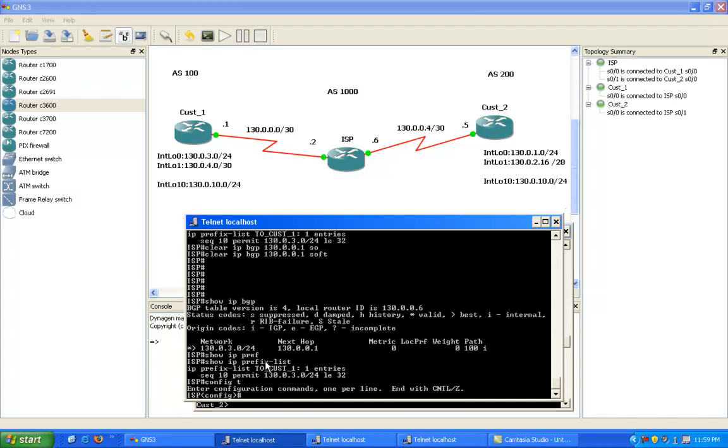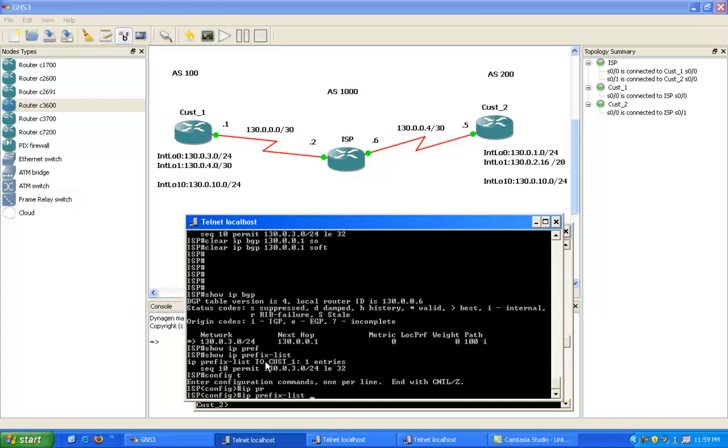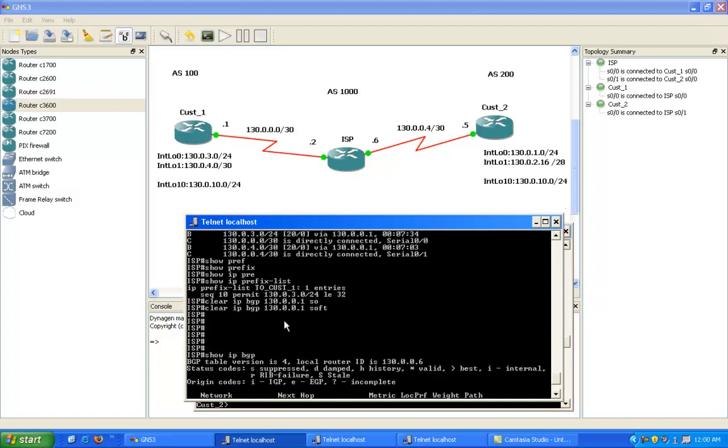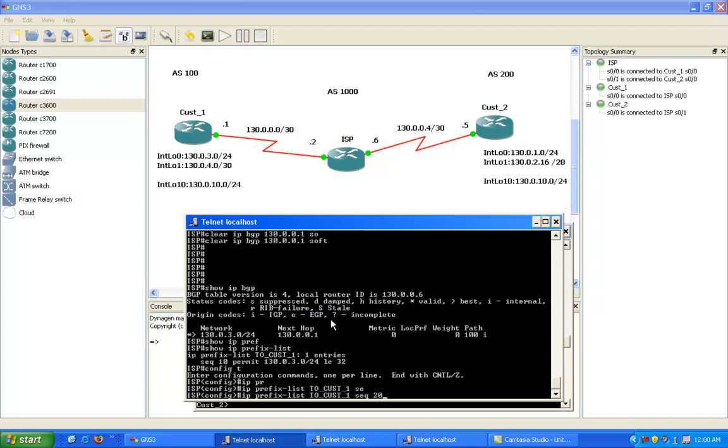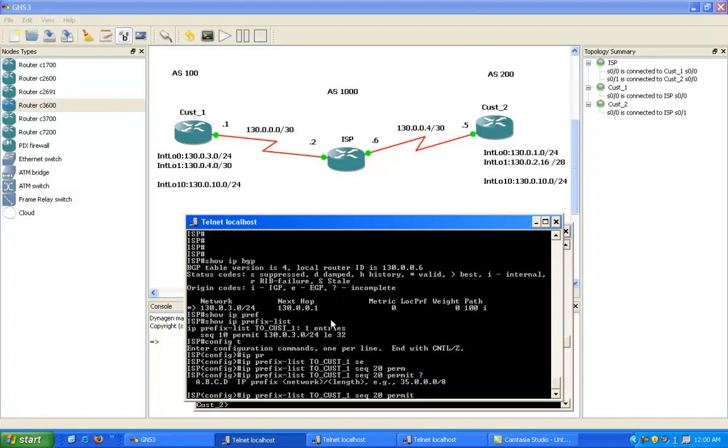So let's go now back under the prefix list. We'll do ip prefix-list, again with the prefix list name, to customer 1. We're going to add a sequence, sequence 20, and then we are going to permit 130.0.4.0.